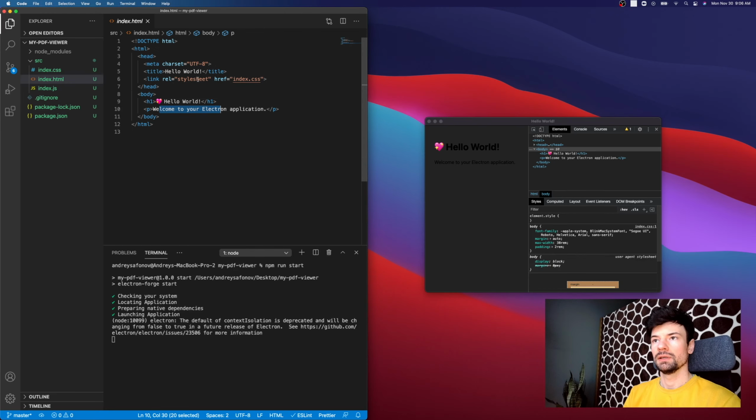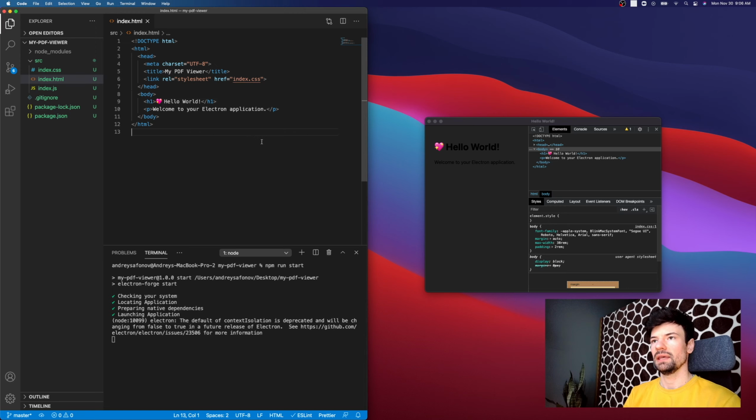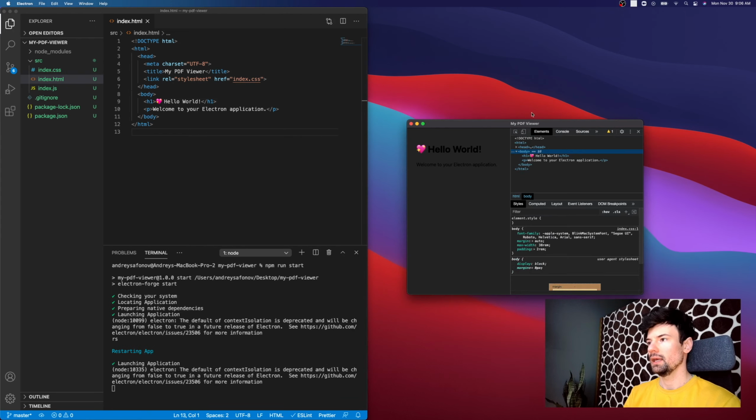Okay, awesome. So here what we're doing, we're building a PDF viewer. So maybe let's give it a different title. My PDF viewer, save it. And as you can see, changes didn't reflect here because Electron doesn't offer hot reloading, or I haven't installed that package. So to do that, we can inside of our terminal type in rs to restart the app, and boom, as you can see, my PDF viewer is now displayed on top of the window.